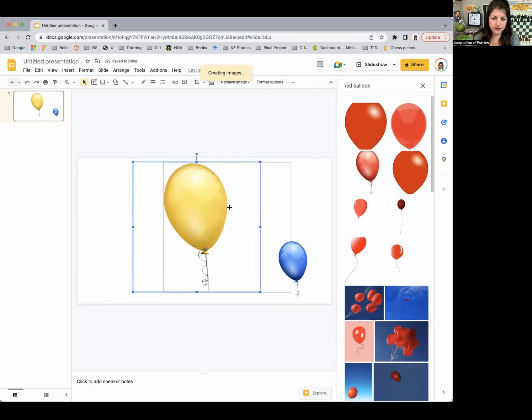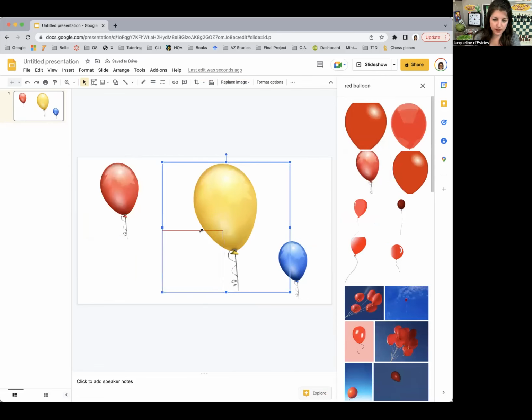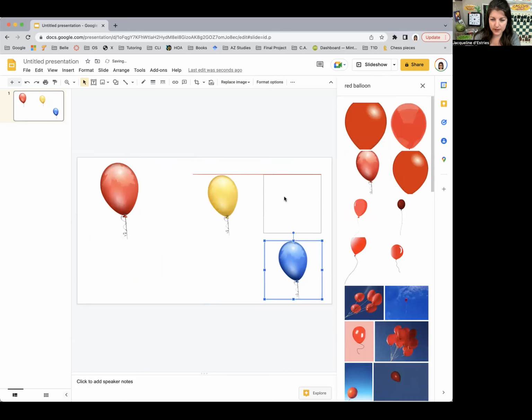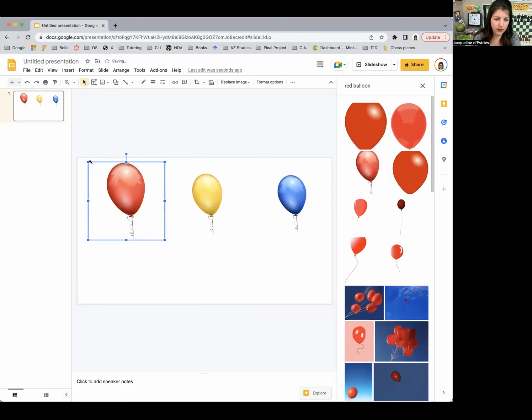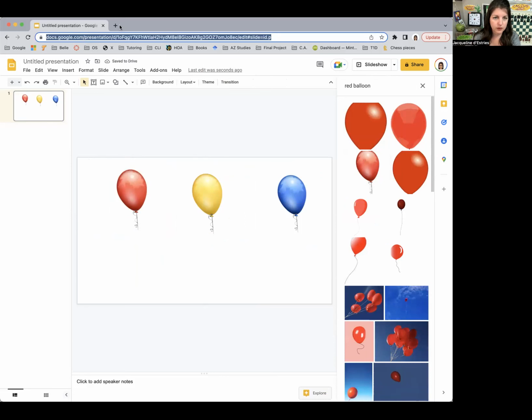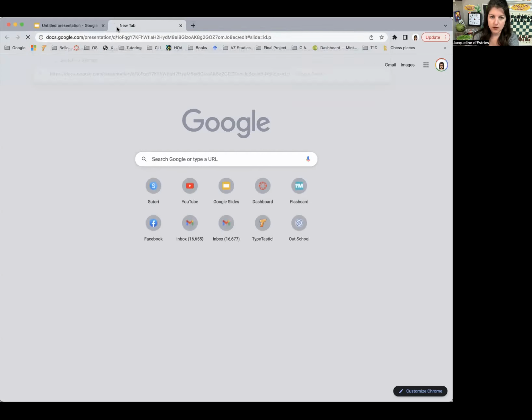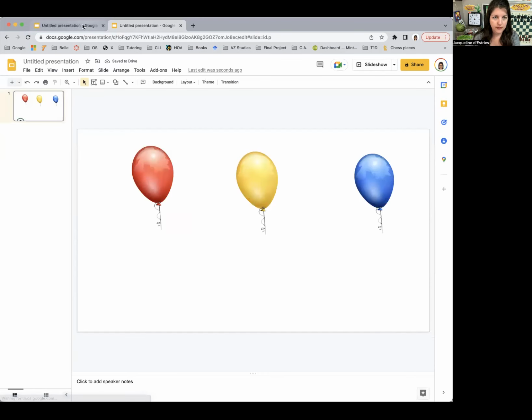Okay, so I've got these balloons, and there's a couple of different ways that you can do this depending on the age of the child that you're working with and the ability level, and what they're on also. So I'm going to open this in another window so you can see. When you have somebody else that's with you in the slide at the same time, you're going to see this little thing right here.